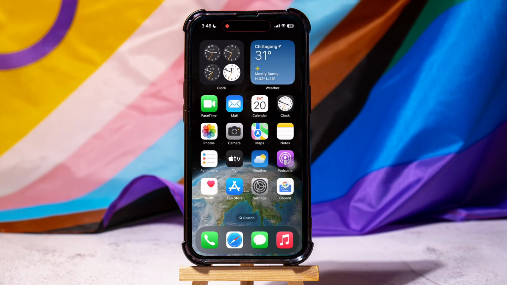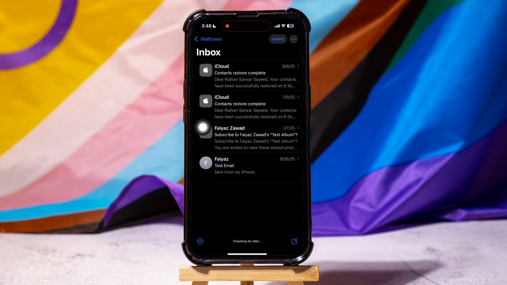How to check unsent emails on iPhone. To get started, first of all go ahead and open up the Mail application on your phone. The Mail app on iPhone allows users to manage emails from various accounts in one place.